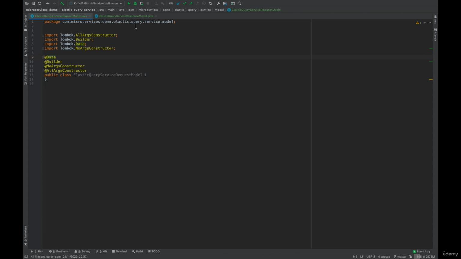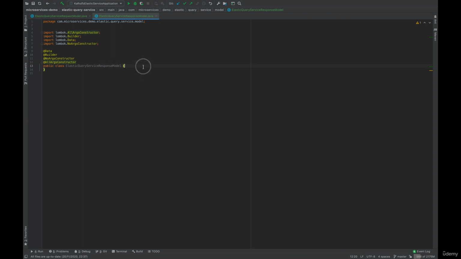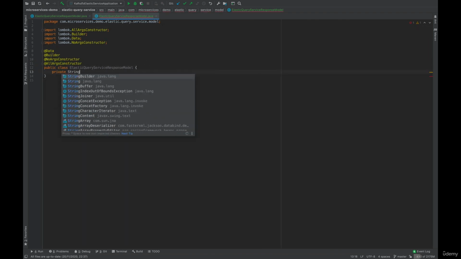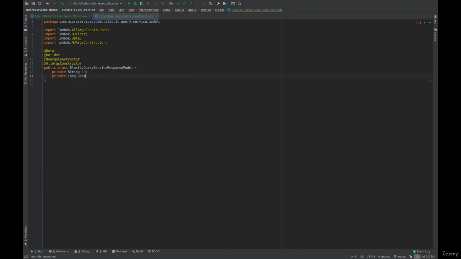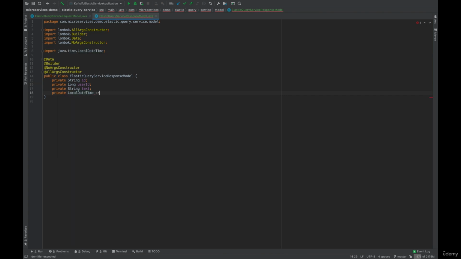Now I will add only ID and text to the request model, as I only want to query with these fields. So I will create string id and text fields. But for the response model, I will define all the variables defined in Elasticsearch, because I will return all fields in the response. So I define id, userId, text and created fields here in the response model.